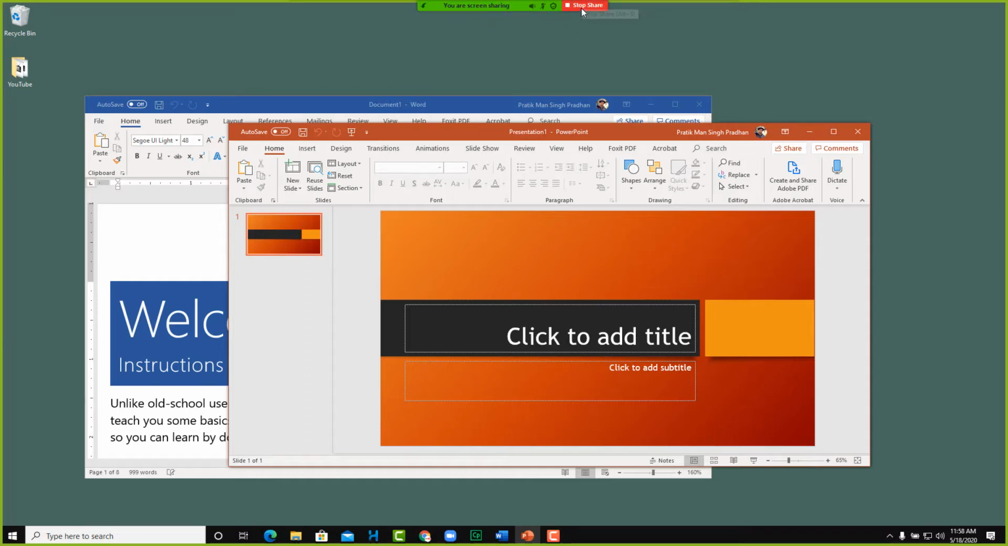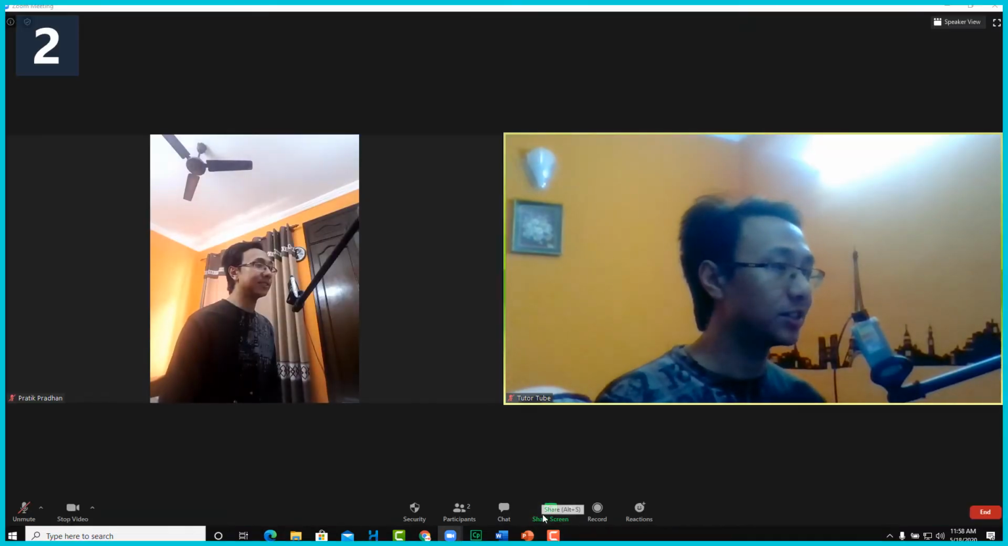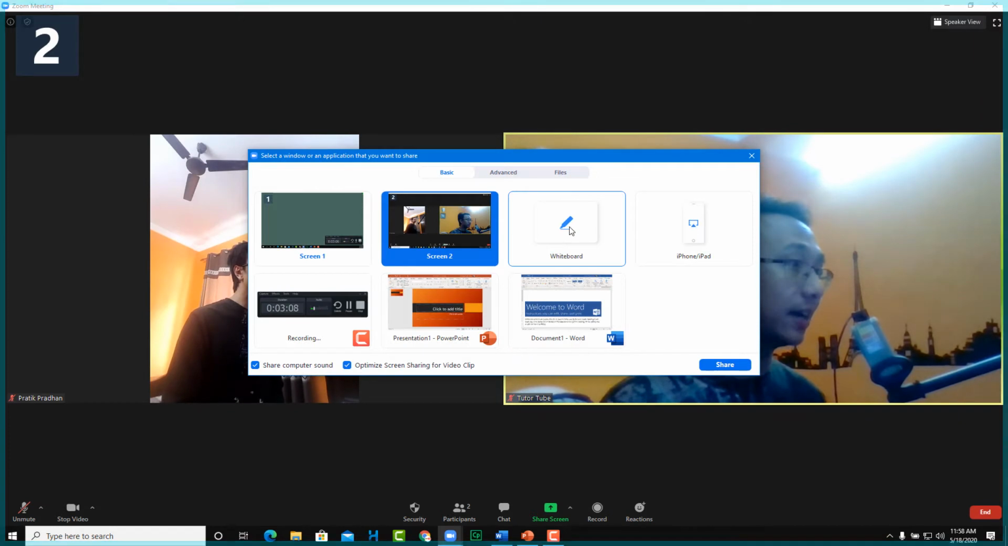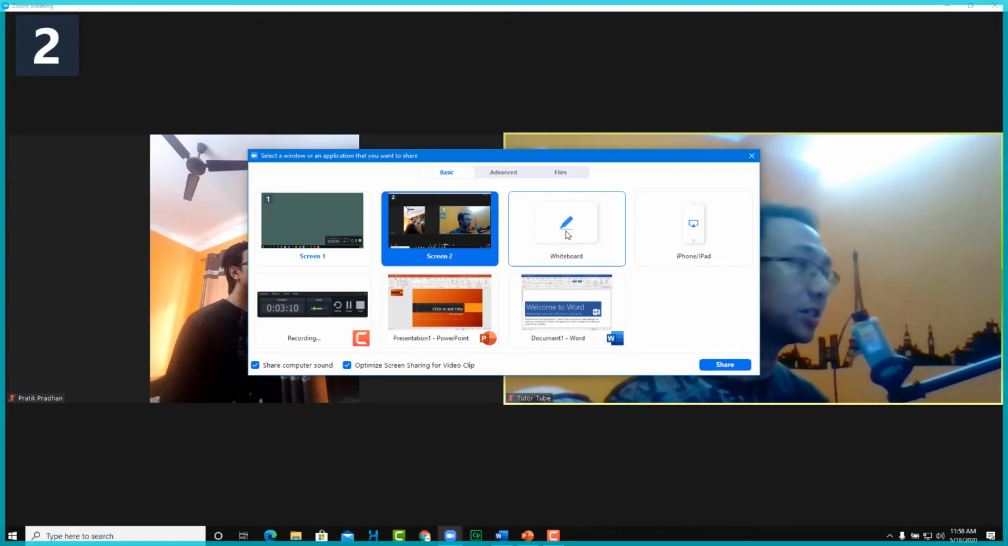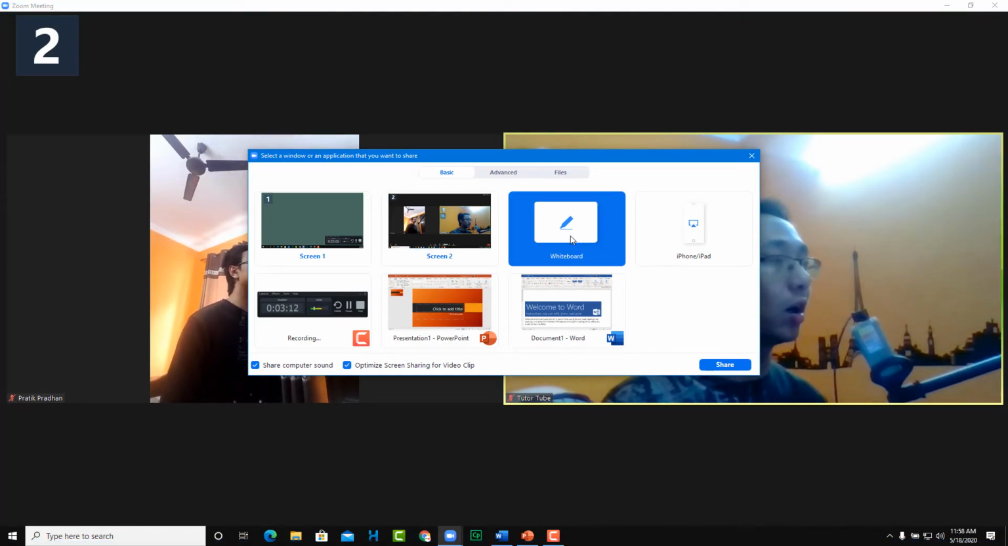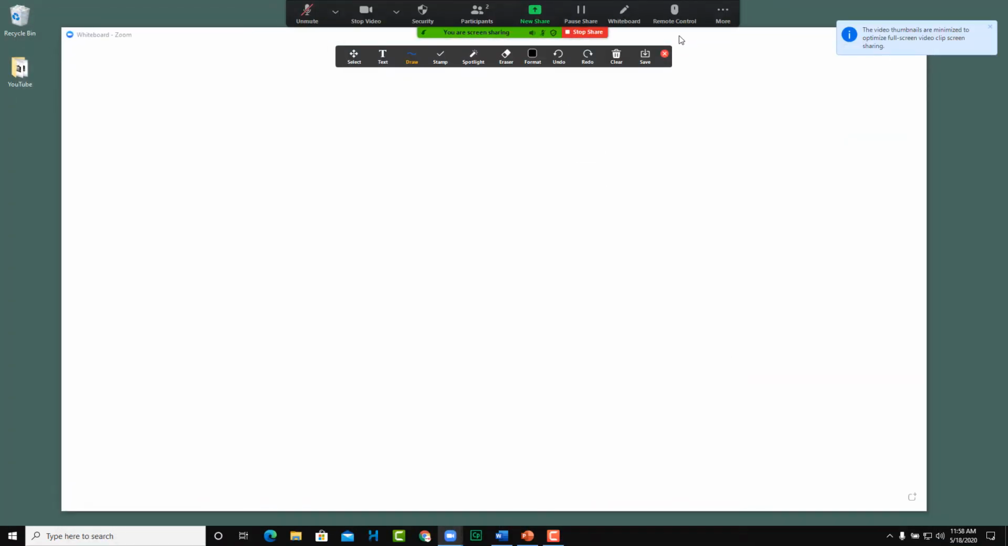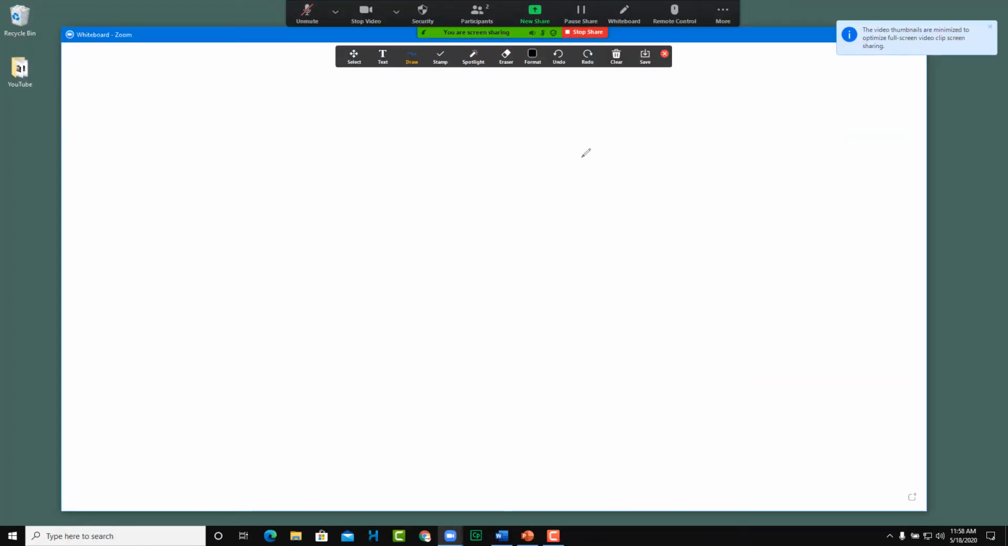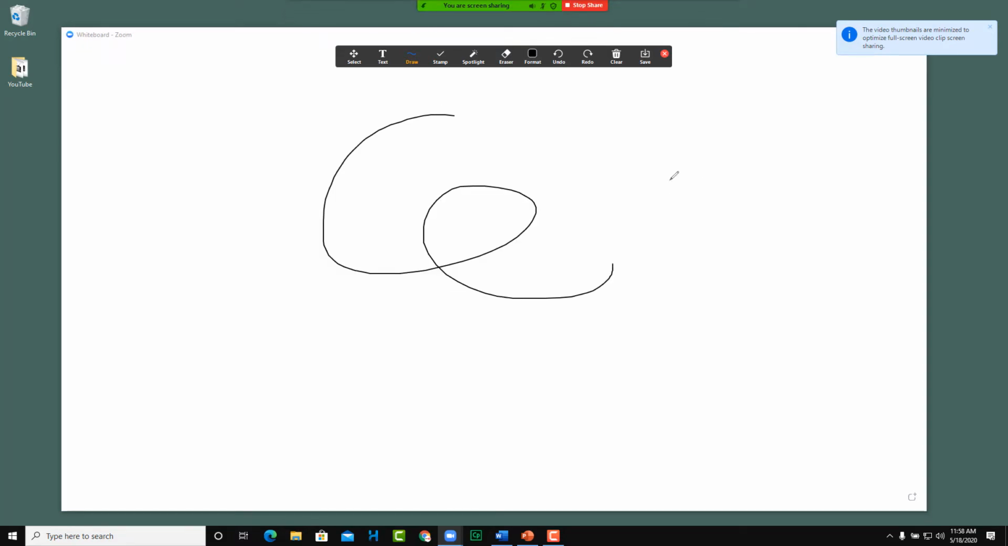Let me click on stop share again. Let's see the other screen sharing options as well. Besides that, we also have the whiteboard setting right here. If I click on whiteboard and click on share, a whiteboard will appear. We're going to see how we can work with the whiteboard in later lessons. There are other options as you can see as well. So you can just draw around.